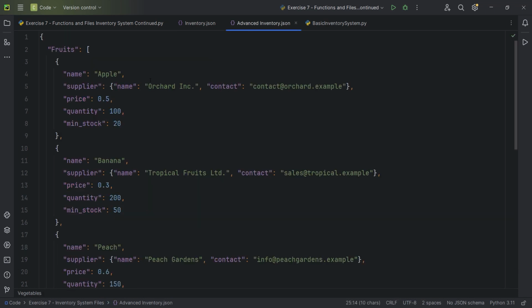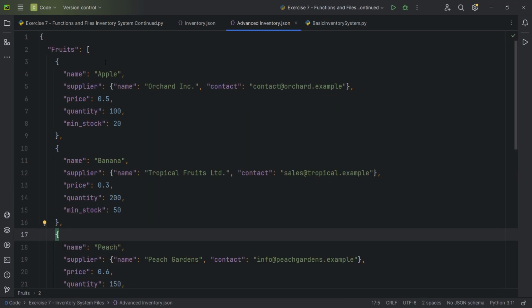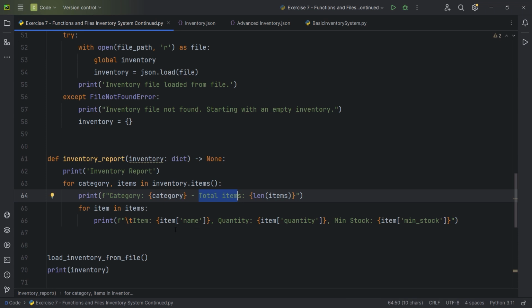So remember, right here I have a list, and for example in here I have 3 dictionaries inside of that list, which means that I have 3 total items. So the length of the fruits category is going to be equal to 3. Correct? And then I access each item inside of these items, and then remember, what is this? What should be its type?